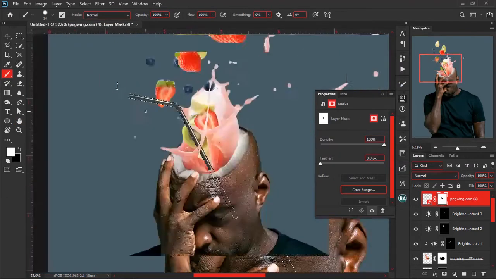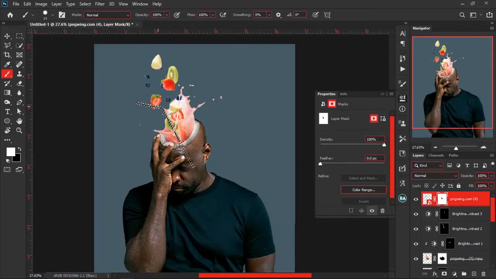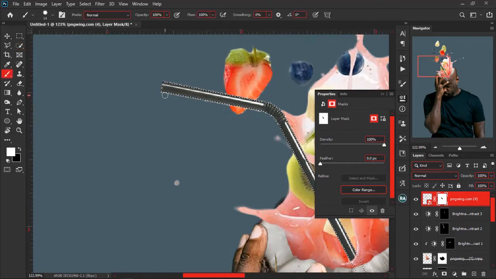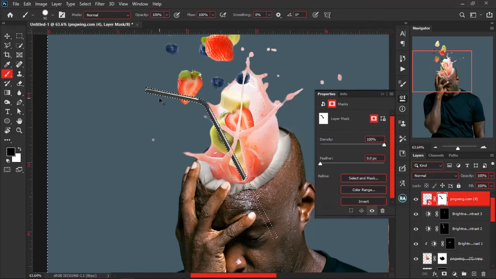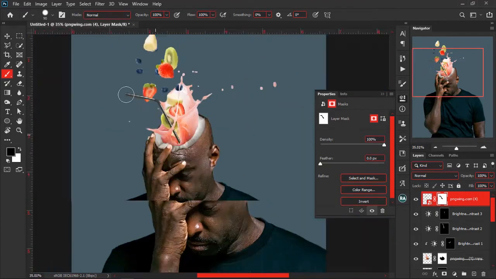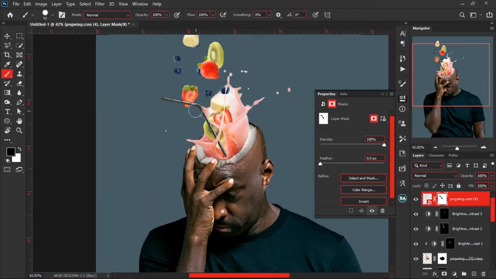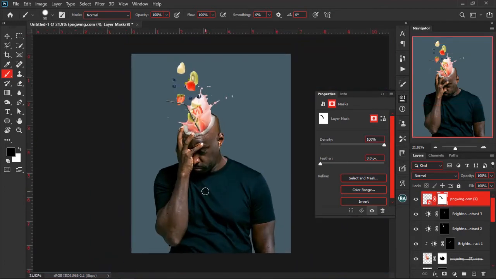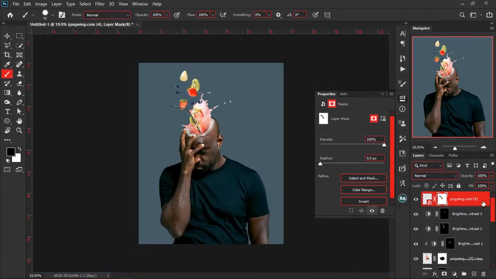With 2 pixels we can get rid of that straw, but then you also have to click on Ctrl Shift I to select inverse, and then with the layer mask selected you can start brushing the area. So brush out all the excesses, make sure that they are neat, and as you can see, they are.